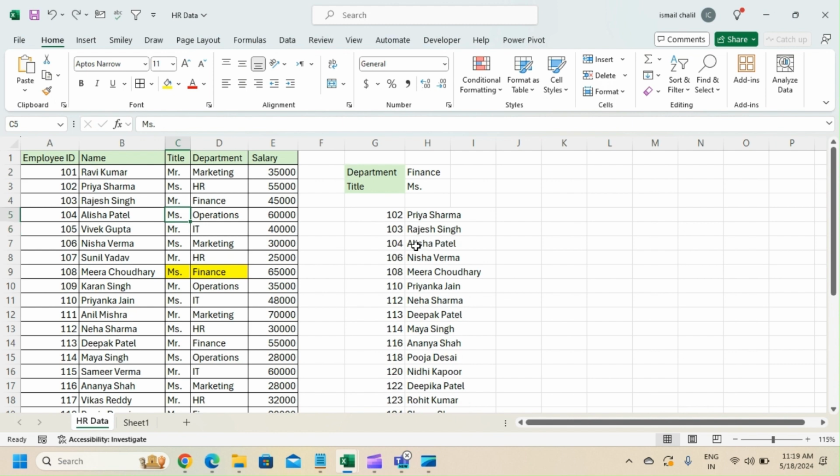Okay, so this is the second: one is "or" and the other one is "and". If you want both the conditions to be met, you're going to use a star. If you want any of the conditions to be met, then you're going to use a plus sign.